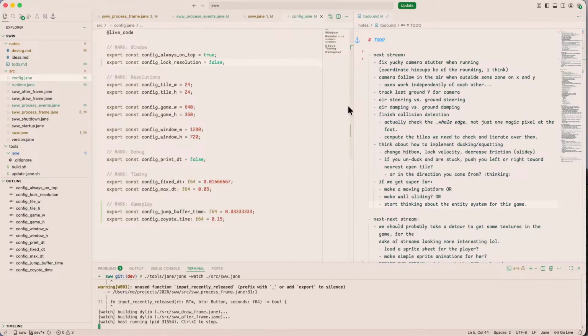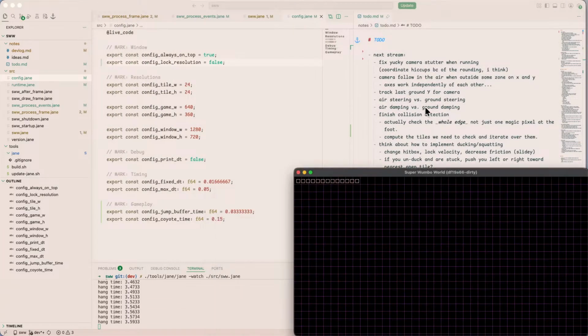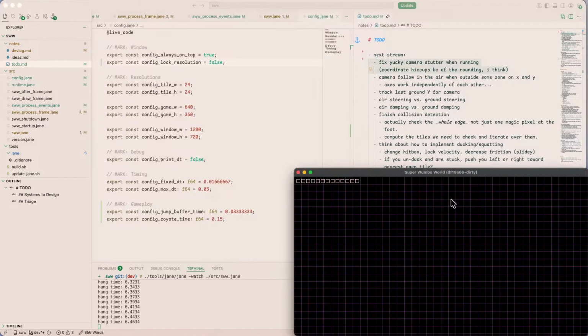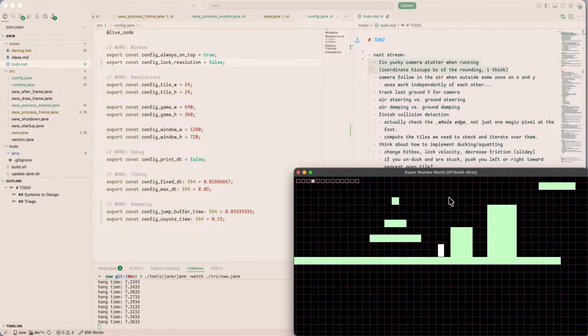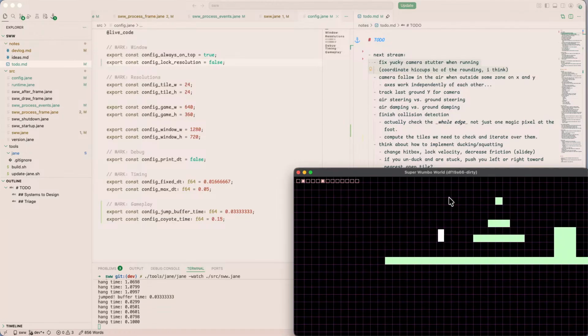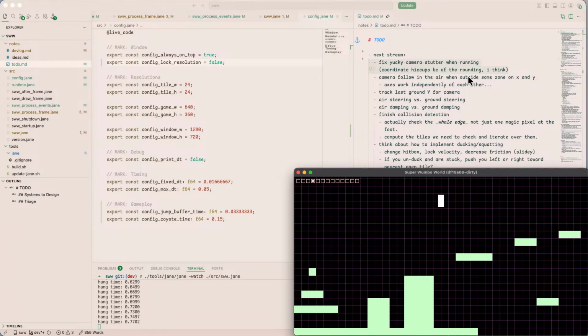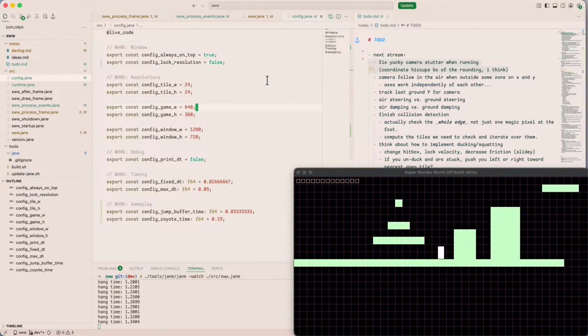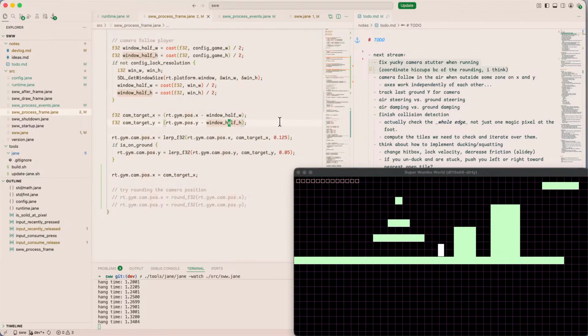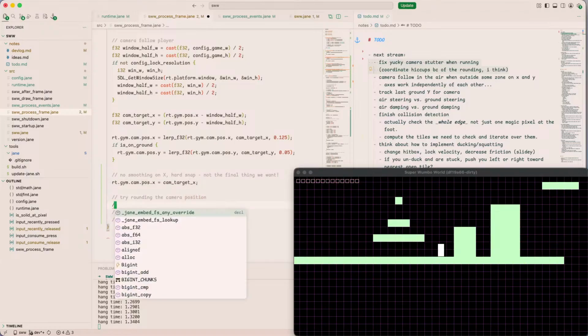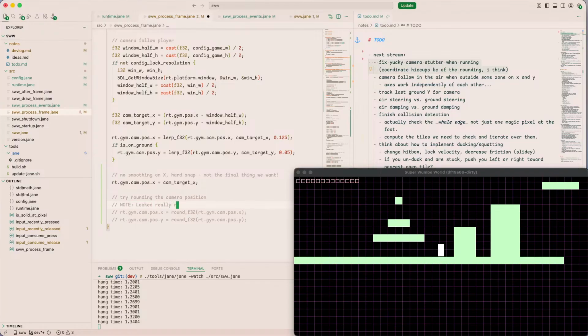Anyway, let's put the camera back zoomed out. Alright, this one might be more of a long-term thing to try to fix. Although really, just having the X locked is not the worst. Like, it's really not the worst. Maybe we'll just leave the X locked for now. But I'll make a note about it. No smoothing on X, hard snap. Not the final thing we want. Note, looked really, really bad.